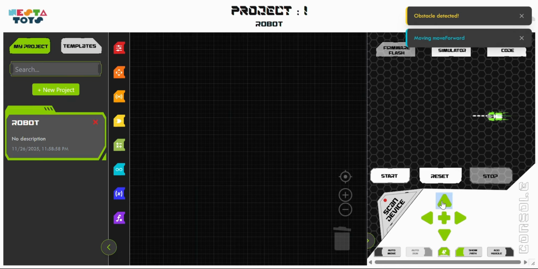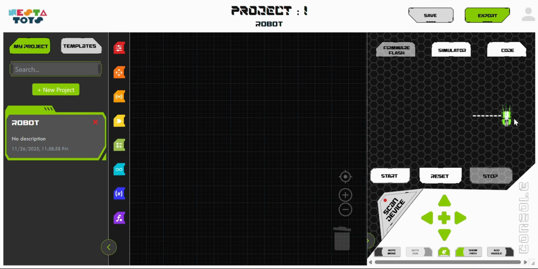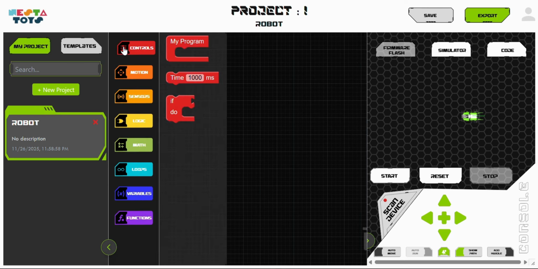Now I'm moving it forward with the help of the joystick. So this is not a robot now because I'm controlling it. Now, how do we say it is a robot? We say that it is a robot when it works all by itself. So now we will make one.